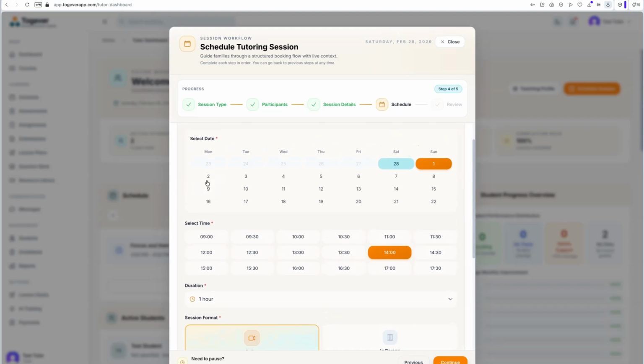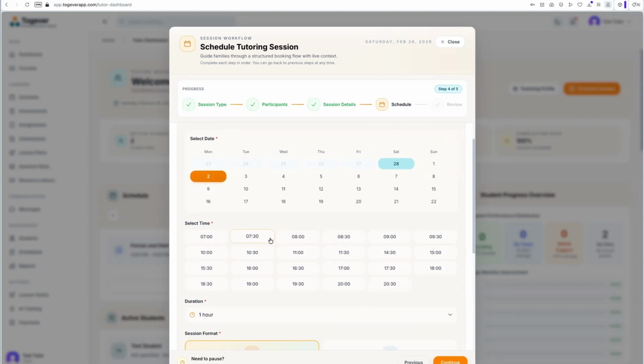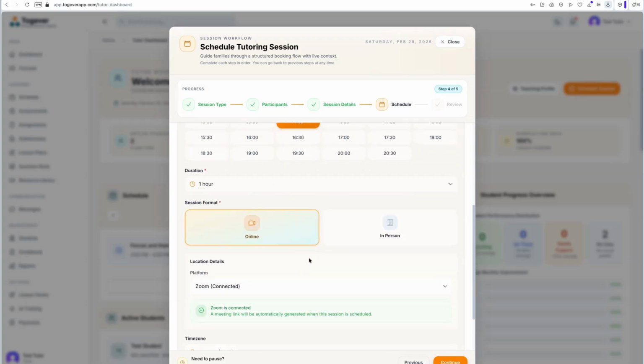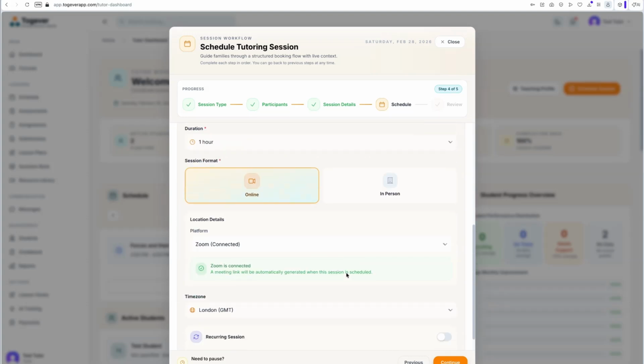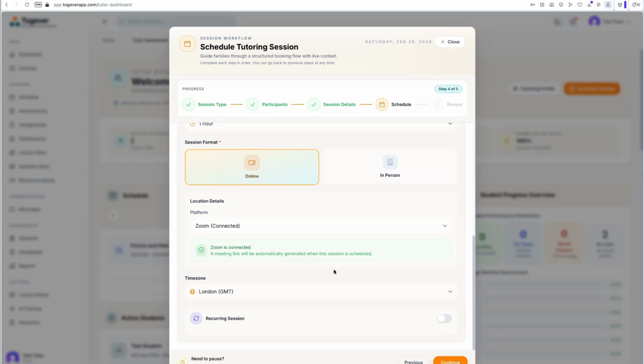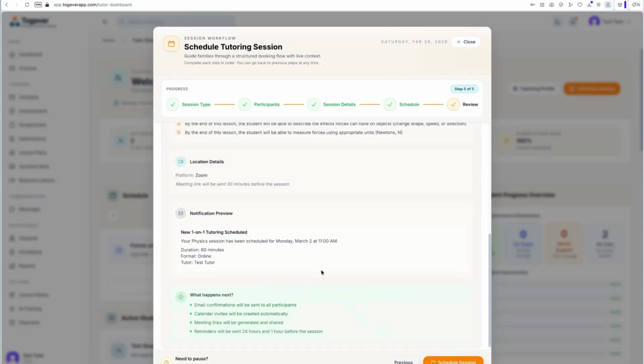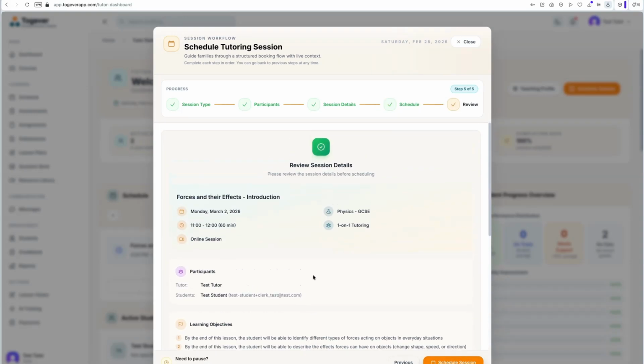To set the date and time, scroll up to view the calendar section. Choose your preferred date by clicking on the 2nd of the month. Select the 11 time slot for your session. Scroll down to find the Continue button at the bottom of the form. Click the Continue button to proceed with your session scheduling. The date and time for your session are now set.